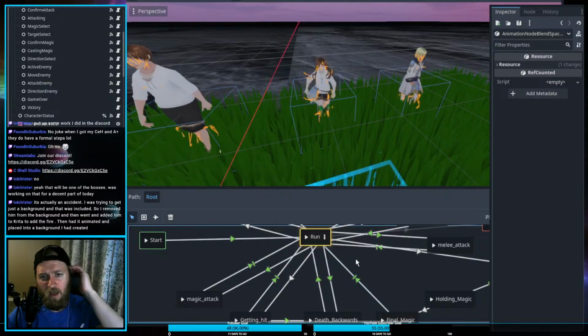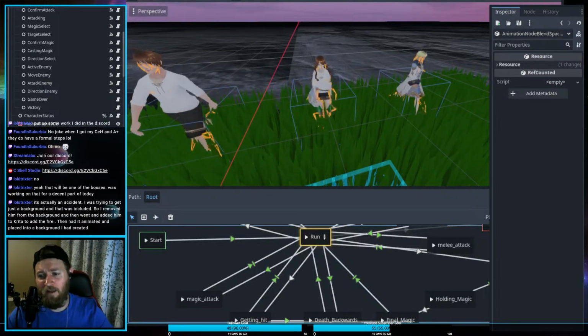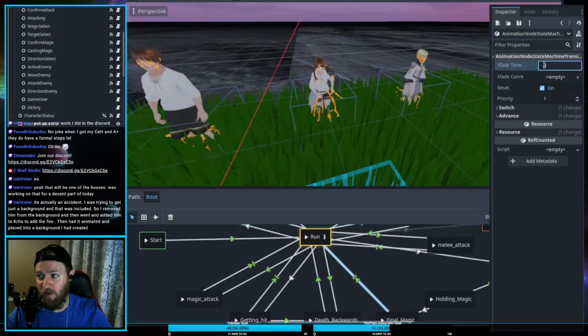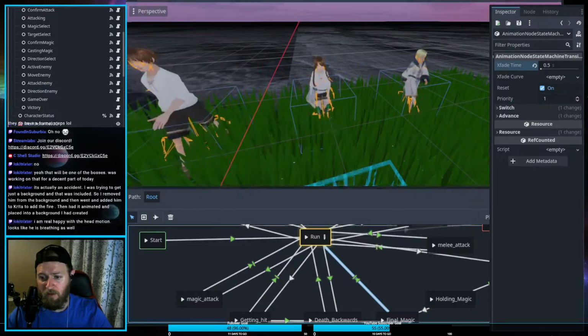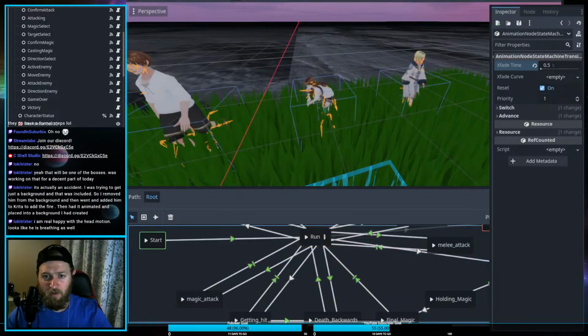Okay, that looks pretty good. I'm wondering, I could also be overriding it. I need a longer crossfade. Oh, I don't have any crossfade time. Okay. So now, oh yeah, that looks great.